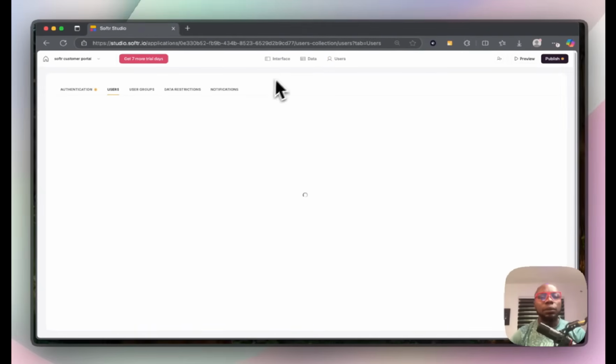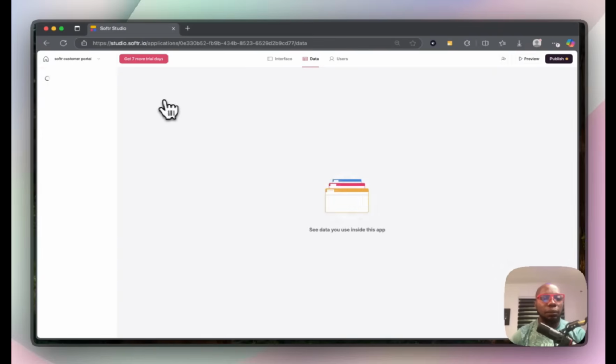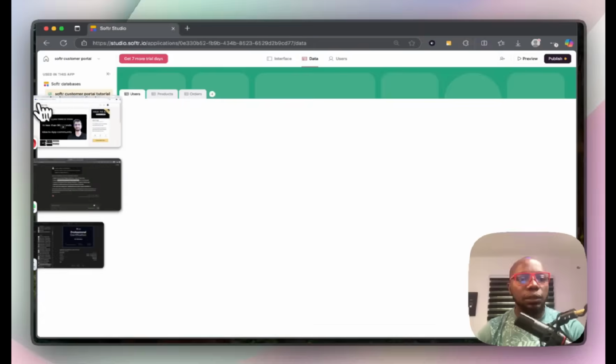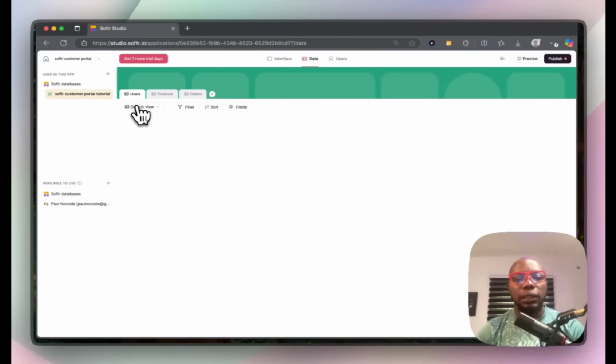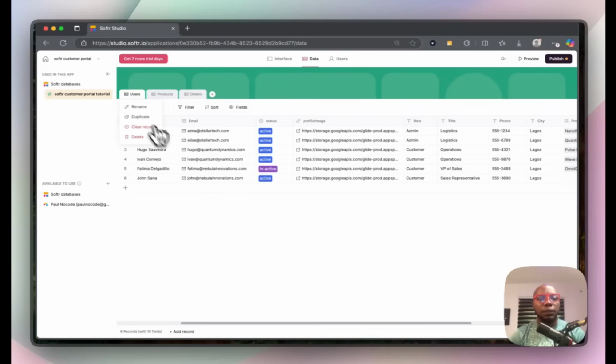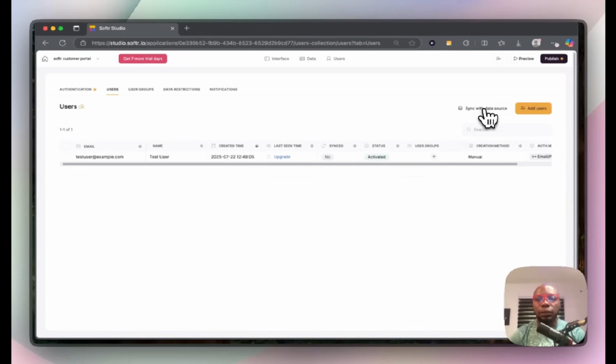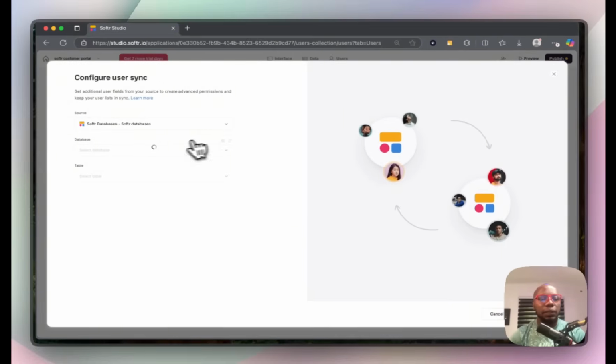Let's click on users. Remember, on my database, I have a user table. And so now what I want to do is map the user table and the user table on Softr. This is the user table here. So I want to map it. So I'll come here, I'll click on users, and I'm going to sync it with data source.